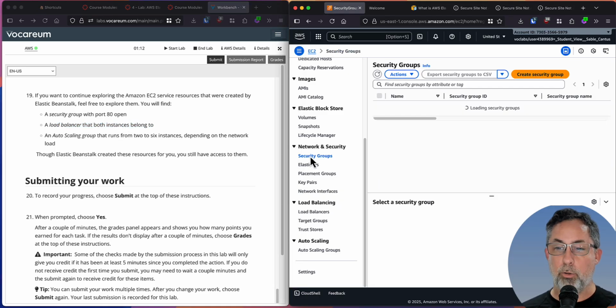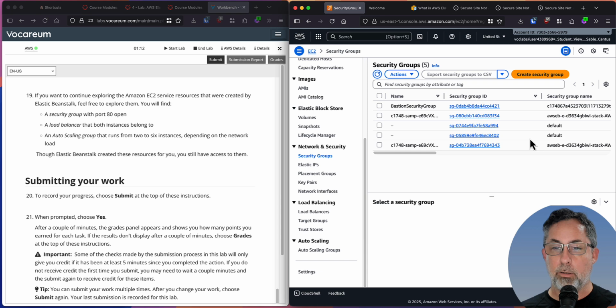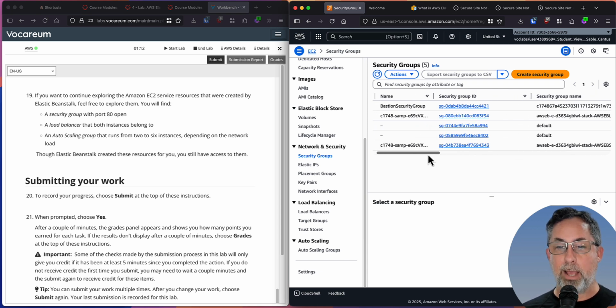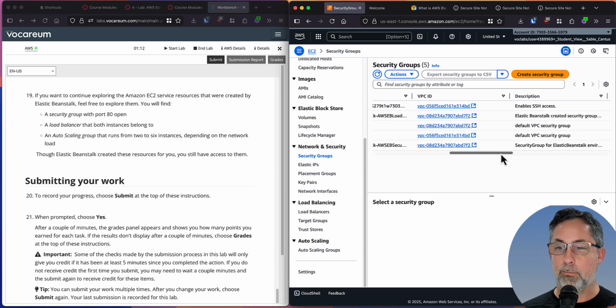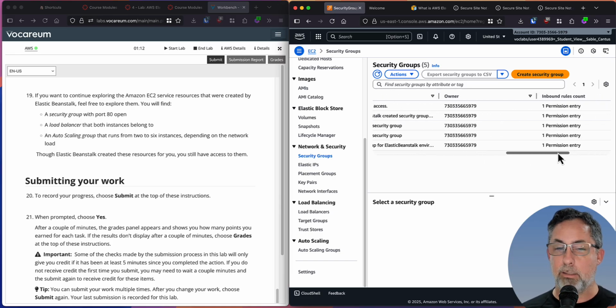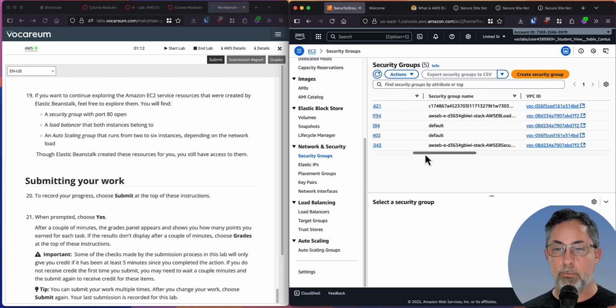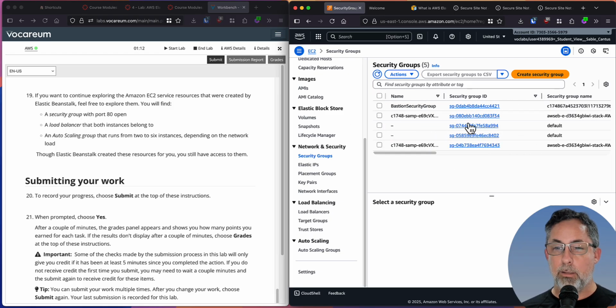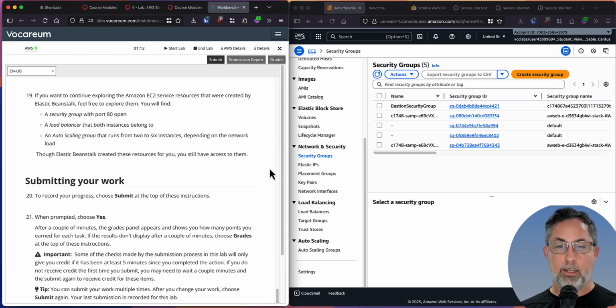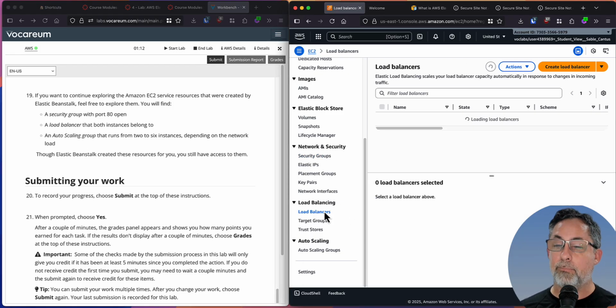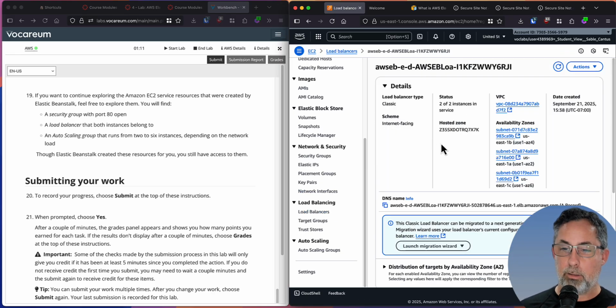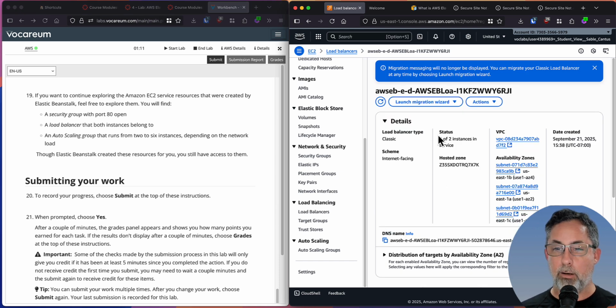So let's go back to security groups. Which one is the load balancer? Let's scroll through. It's probably not the Bastion. That's for SSH access, I guess. Well, one of these is going to be the load balancer. An auto scaling group. Let's go take a look. Oh, here's our load balancer down here. This makes sense. There's the load balancer right here, and both instances are in service. Okay, that makes sense. There's the VPC for it.